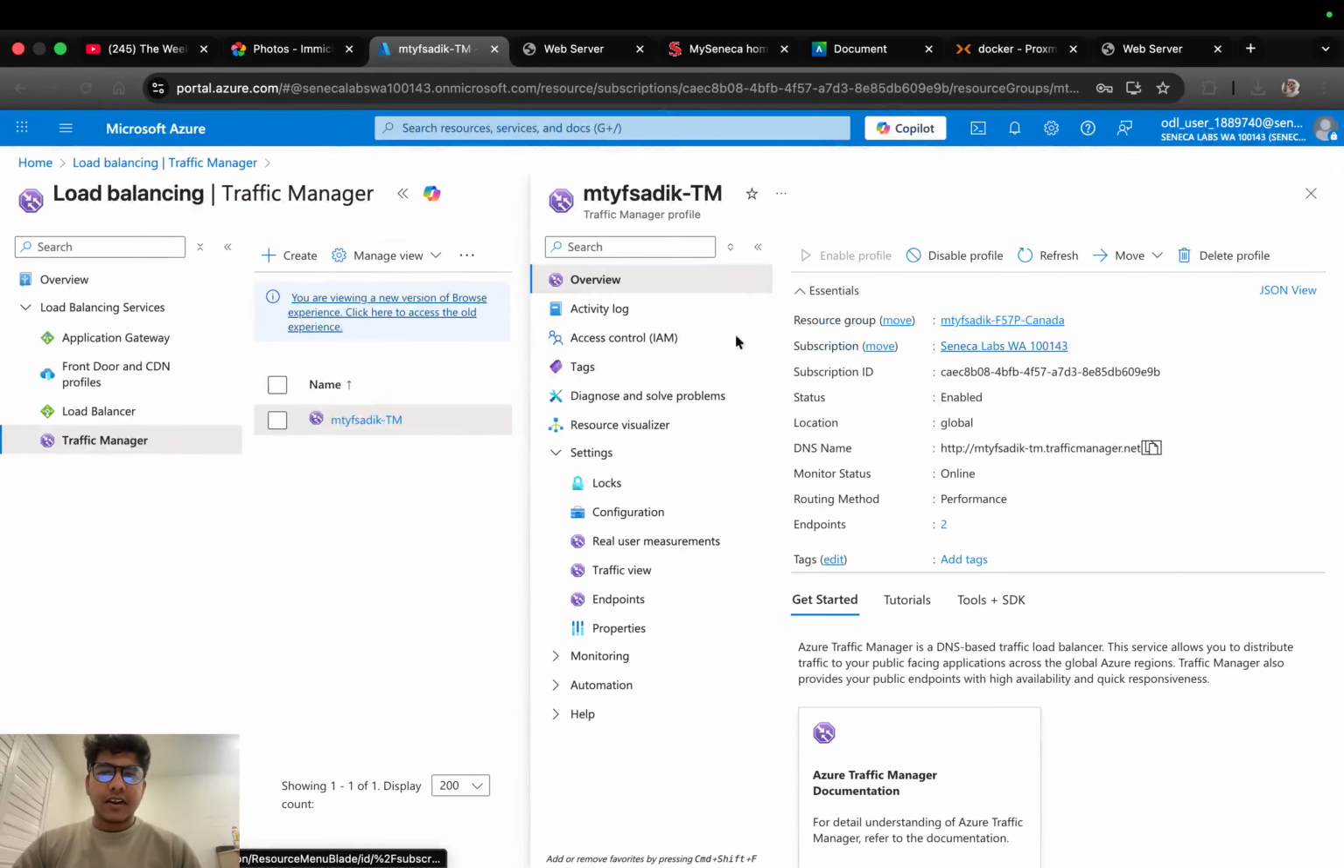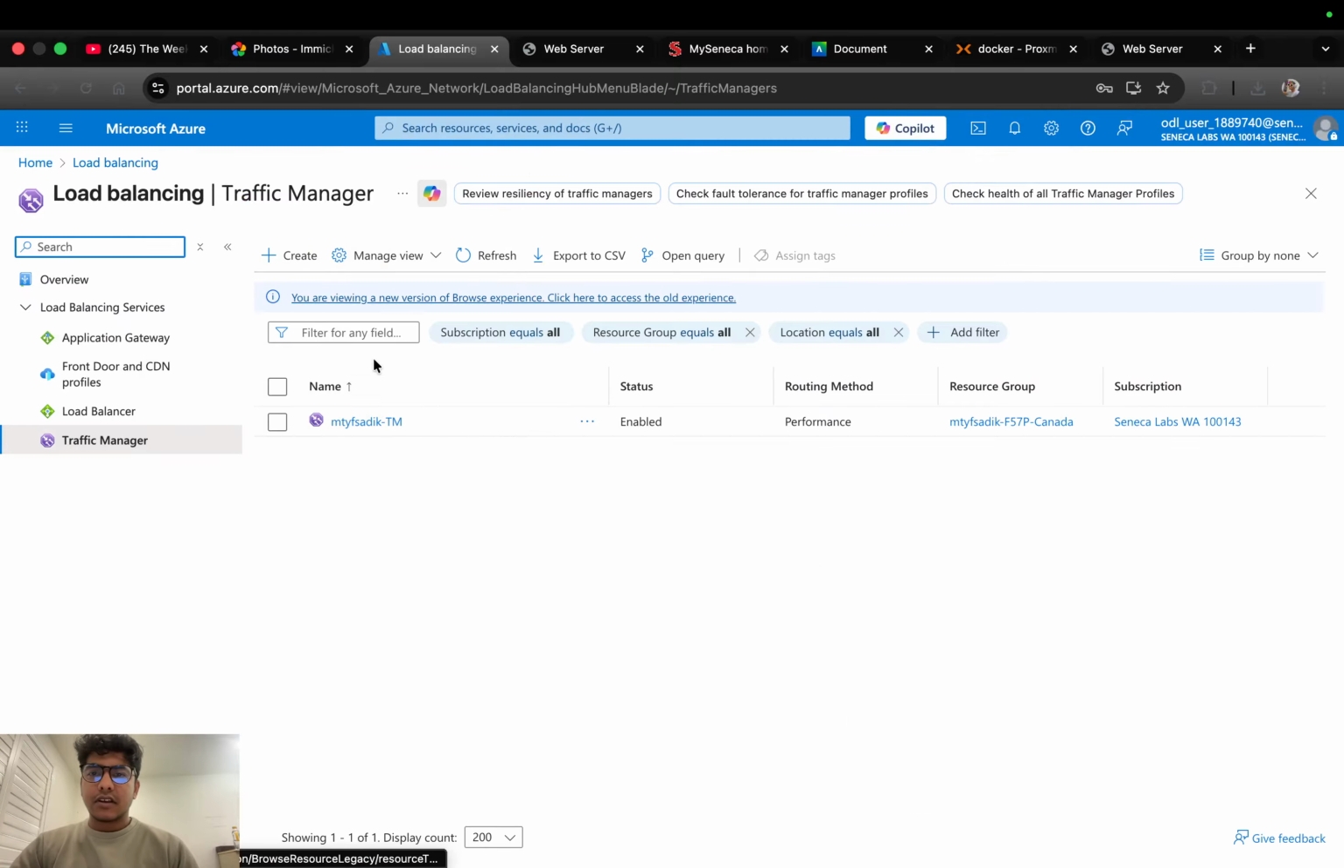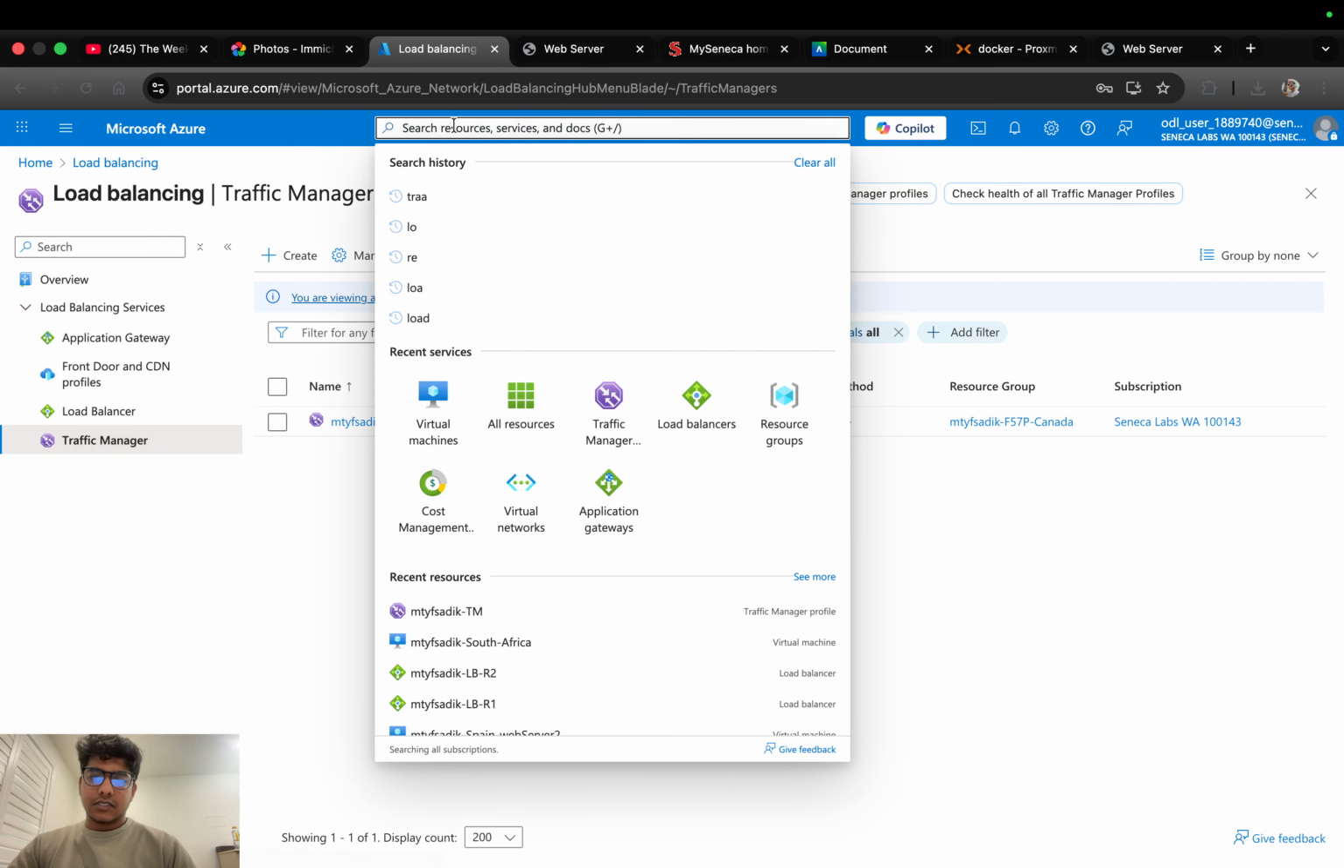Everything worked perfectly. I'm gonna delete everything right now. So load balancing is working perfectly. Traffic management is working perfectly. What else?